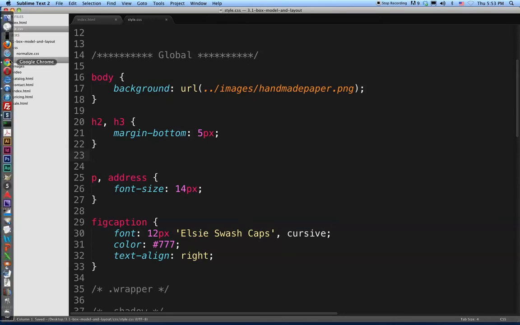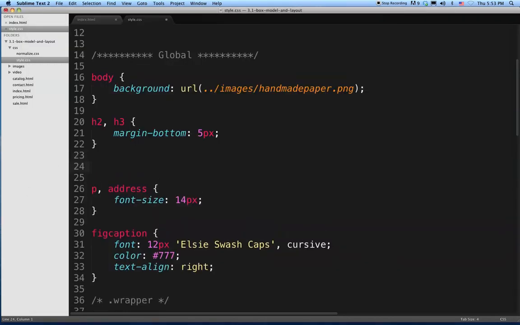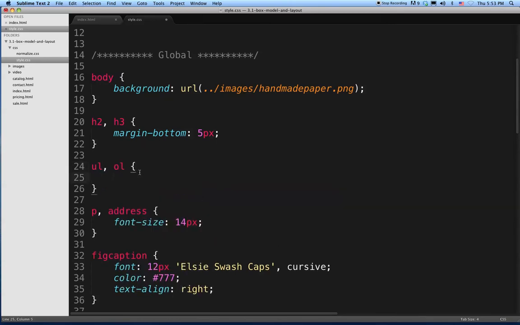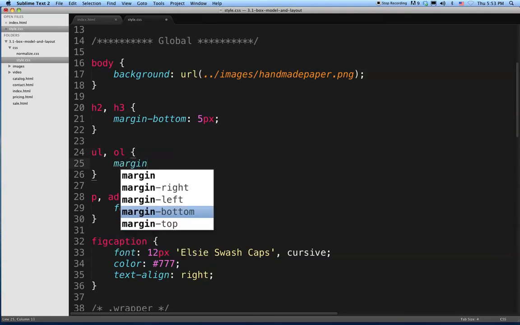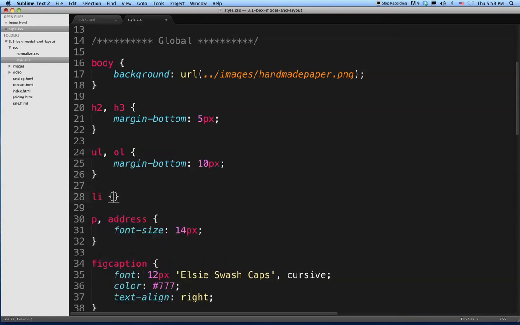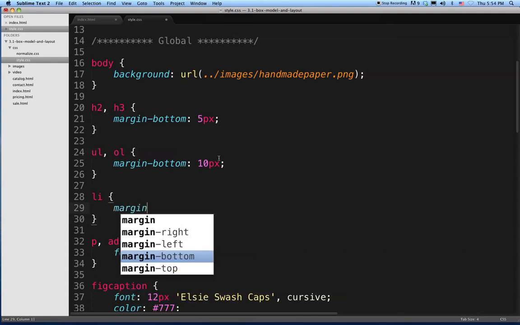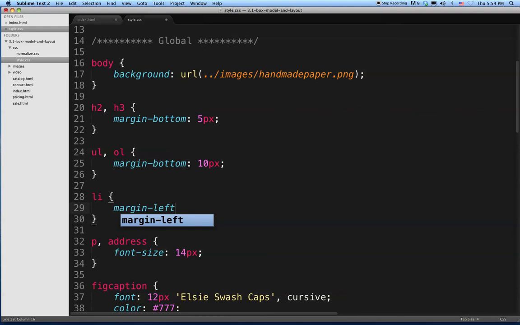And if we go ahead and save that and come back and refresh, we can see that we changed the spacing there. Aside from our headings here, we also want to change the margin below our lists. So we have ordered and unordered lists, and if we'd like to change the margin below there, we can set it to margin-bottom, and we'll say 10 pixels. And the list items themselves, we want them to indent a little bit. So we'll go ahead and set the margin-left to about 20 pixels, like that.